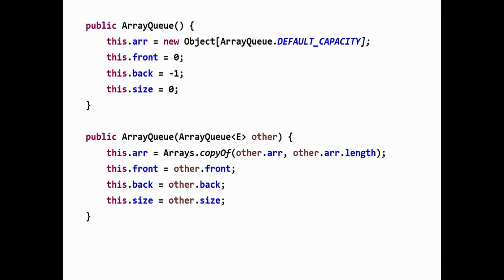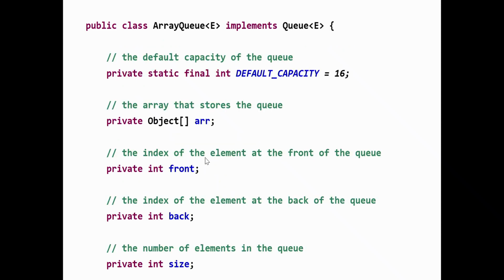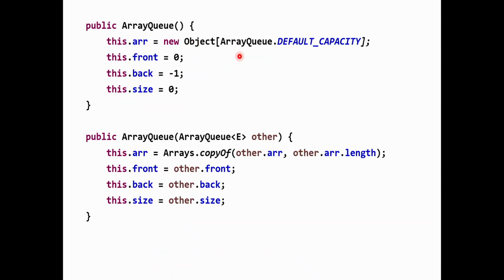To make a new, empty queue, what do we do? Make a new array. Now, remember, when I make this array, Java automatically sets all the elements of the array to null if the type is a reference type, so you don't have to do that yourself. You also have to remember that the array is full of null values. If this is a primitive type, then it fills it with zeros, or false if it's boolean. We're going to set front to 0, back to -1, and size to 0.